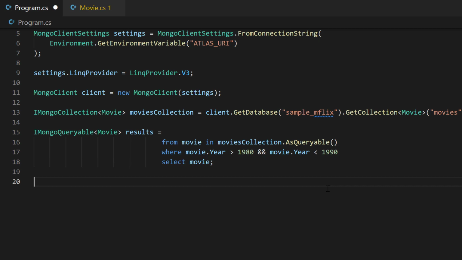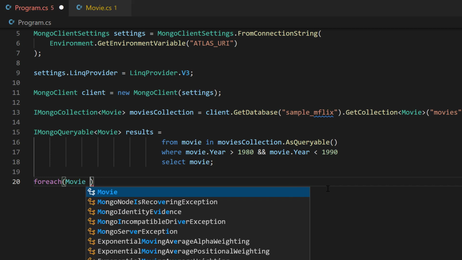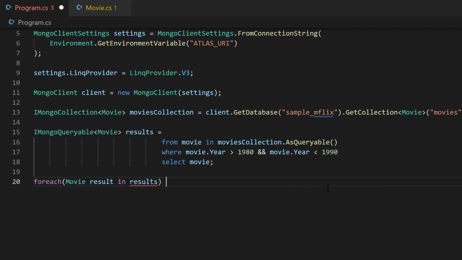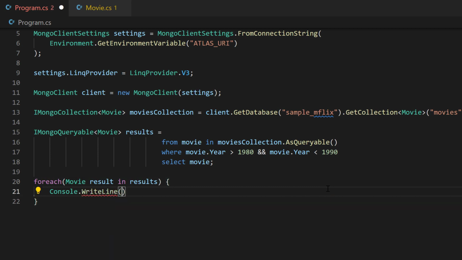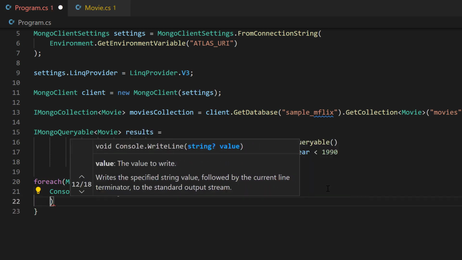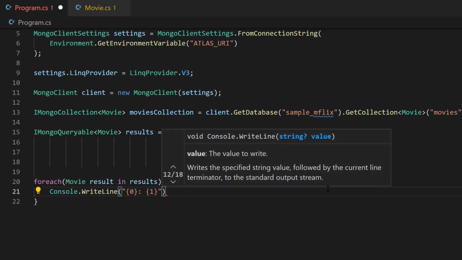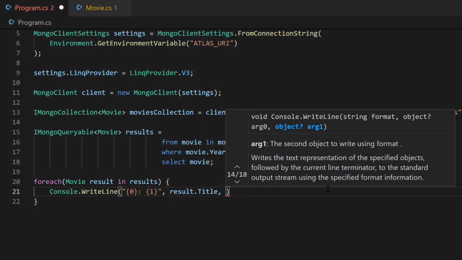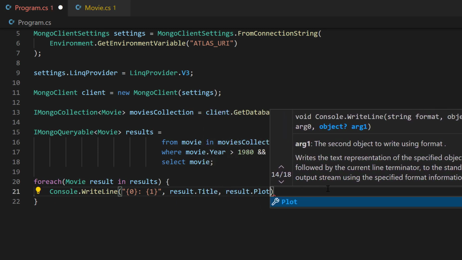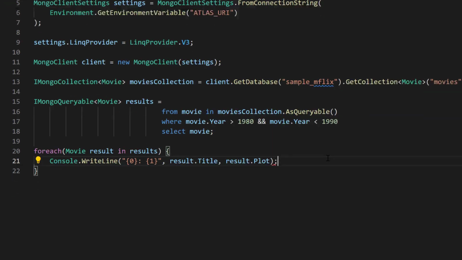Now with that query in place, let's print out the results to the command line. I'm going to say for each movie result in results, console.writeLine, and I'm going to print them out using placeholder variables. The first one is going to be result.title and the second one is going to be result.plot. Even though we have other fields in our class, which I'm going to show you how to work with in just a moment, we're only going to be working with the title and the plot. So let's go ahead and save it.